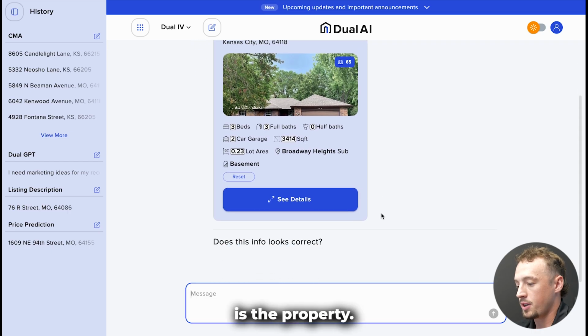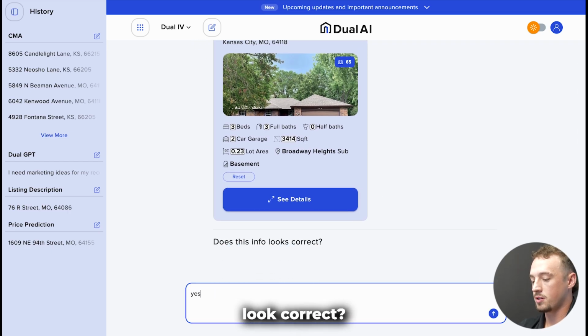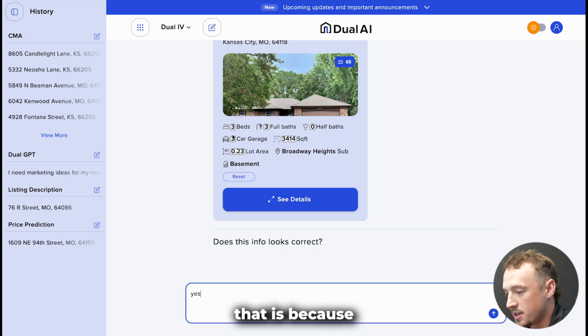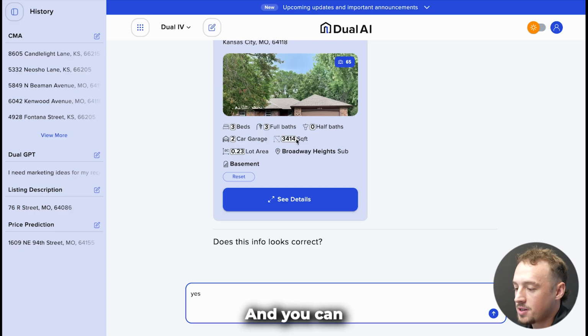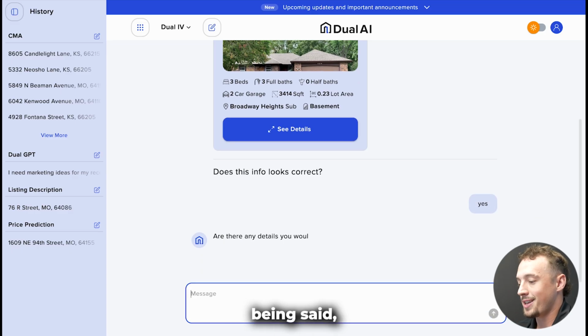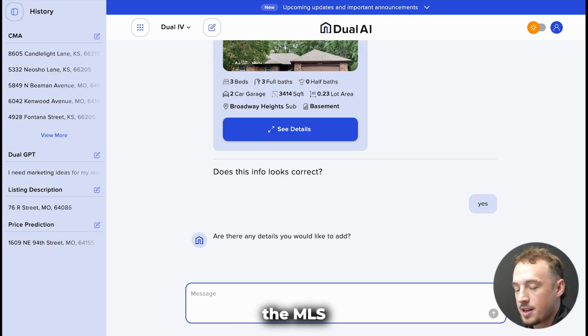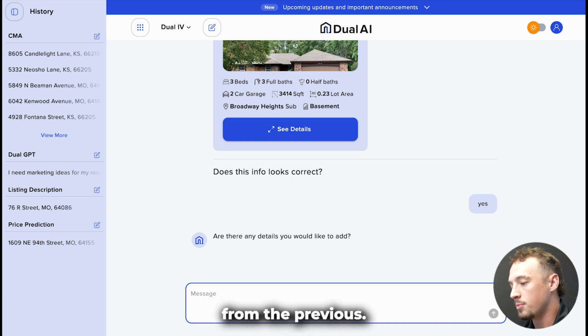Yes, that is the property. So then it prompts you, does this information look correct? Yes, it does. The reason we put that is because sometimes there's bad data in here. And so you being the real estate agent are going to know the most about the property, and you can put the correct data in here. But with that being said, I don't know if that property data is correct or not. This is data off the MLS, so it's pulling directly from the MLS and also other sources as well. And so it is correct most of the time, but sometimes, as you know, some real estate agents don't put the right data in there from the previous.